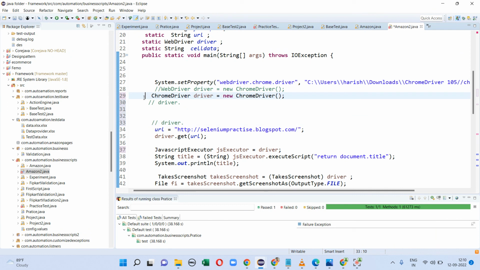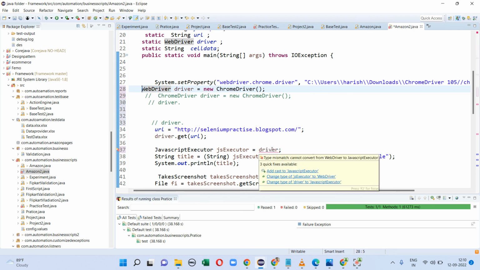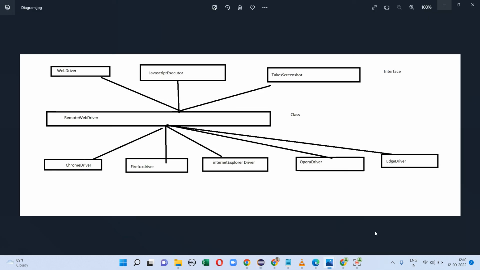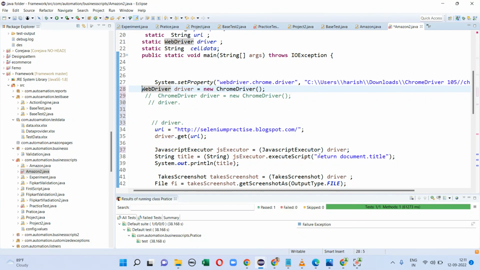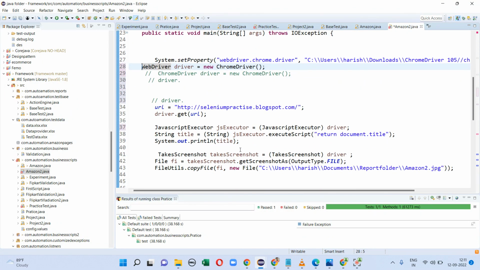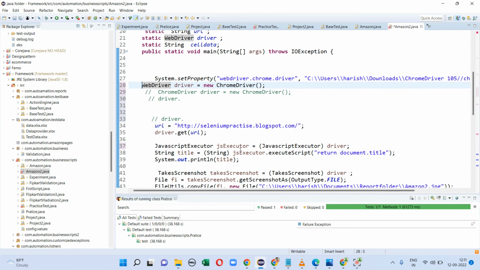When I write WebDriver, it asks to do the typecasting. Why is it asking? Whenever I write WebDriver equal to new ChromeDriver, typecasting means this interface's driver object needs to be converted, and then only this particular method is applicable. So that is the concept, guys, for taking the screenshot.